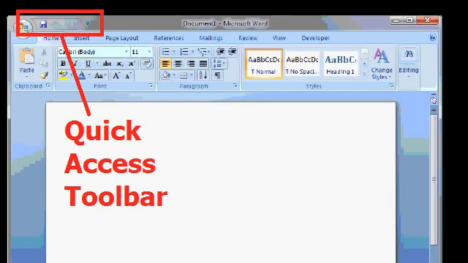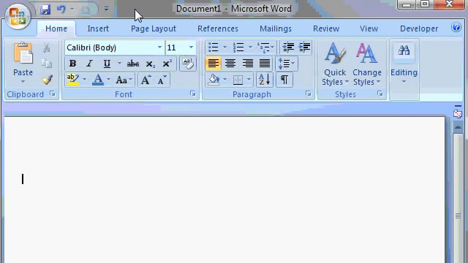Now, unfortunately, in Office 2007, there is no easy way to customize the ribbon. So Microsoft gave us the Quick Access Toolbar, which is in the left corner right next to the Office button. The Quick Access Toolbar only has a couple of buttons on it, such as Save and Undo and Repeat. However, you can customize the Quick Access Toolbar with the commands that you use most frequently. We'll see how to do that in a future lesson.